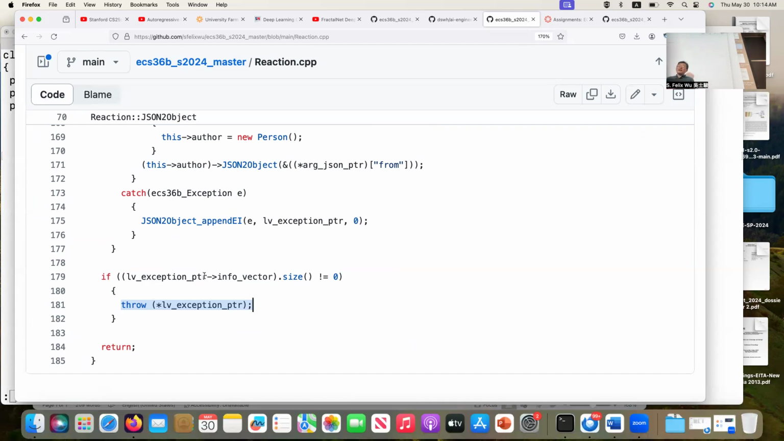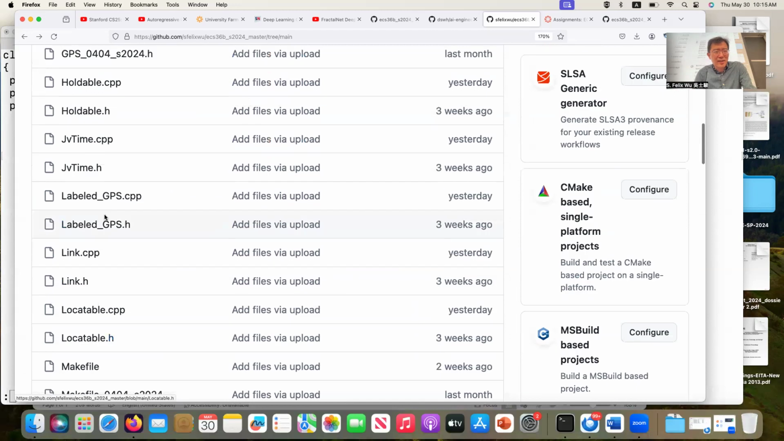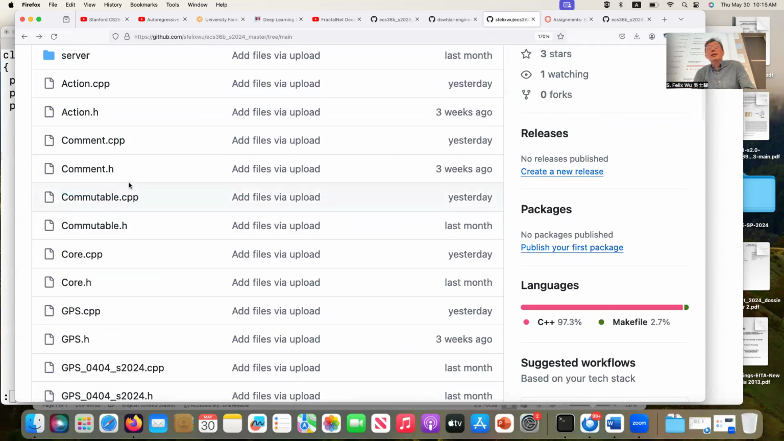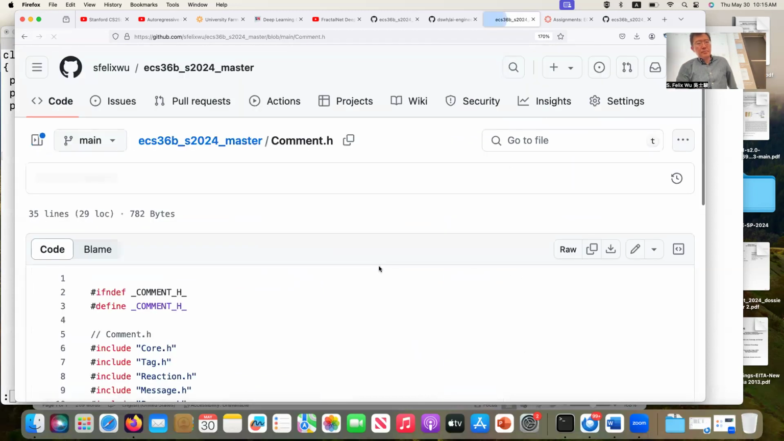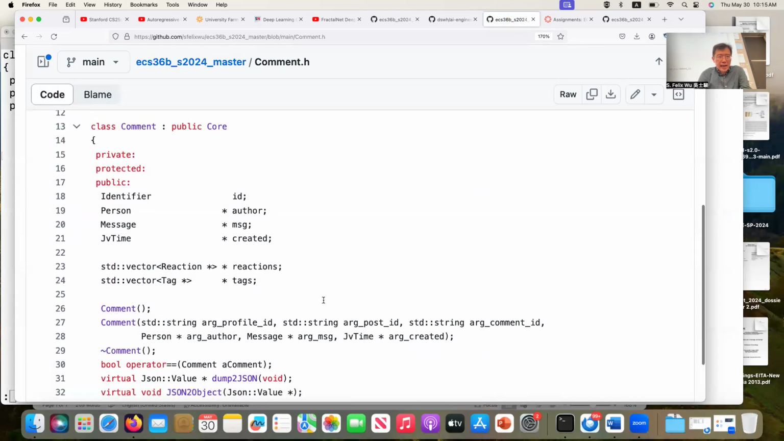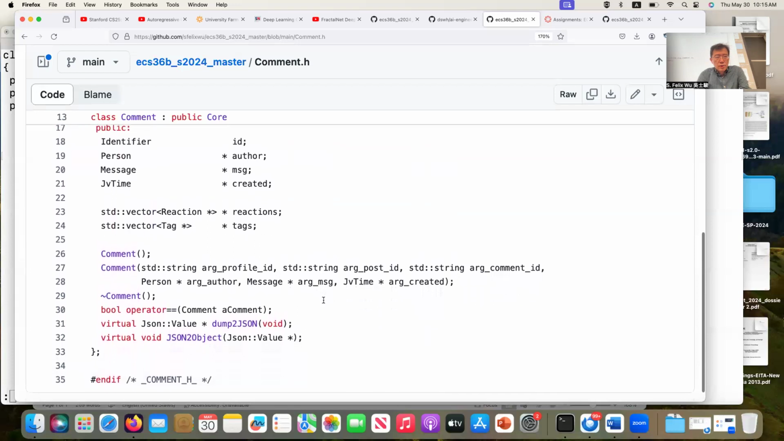So now we're going to see the last one, which is the comment.cpp, which is perfectly in time for today's lecture. Let's look at the last one, which I consider the second most complicated class in the whole directory, which is the comment.h. So let's take a look at comment.h.